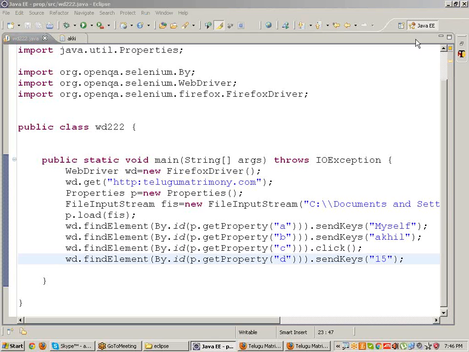Now I will come to Skype and I will stop the record mode and I will send you the recorded file.